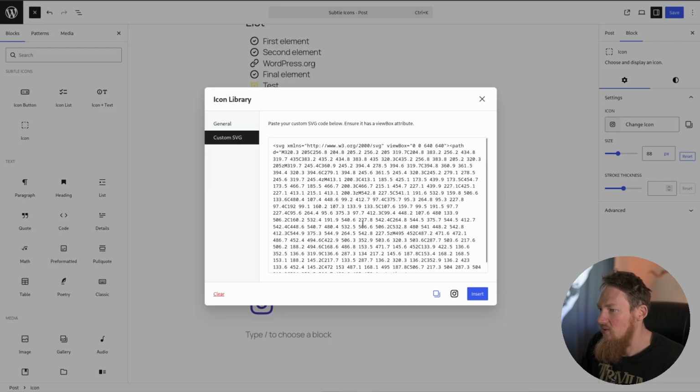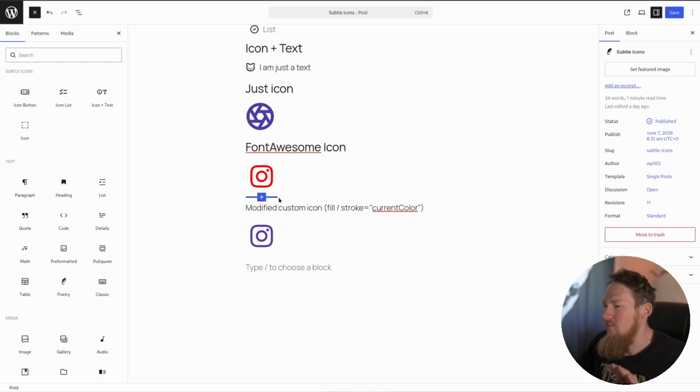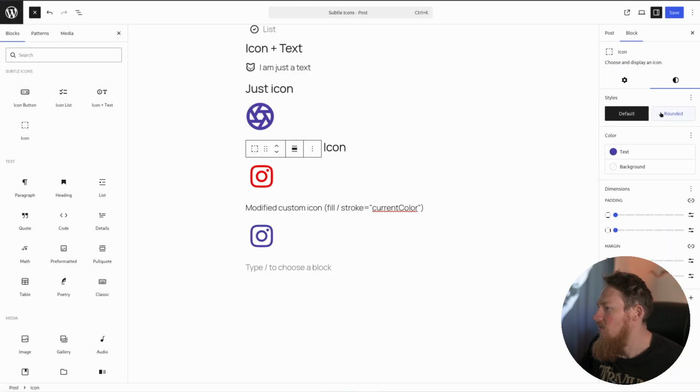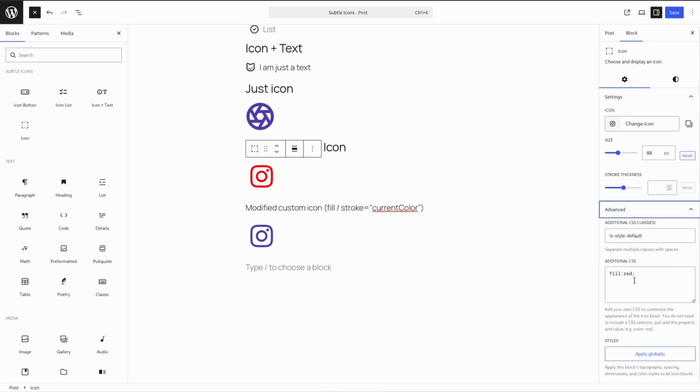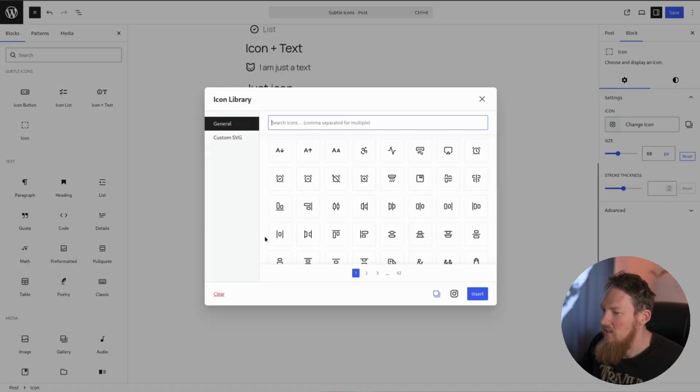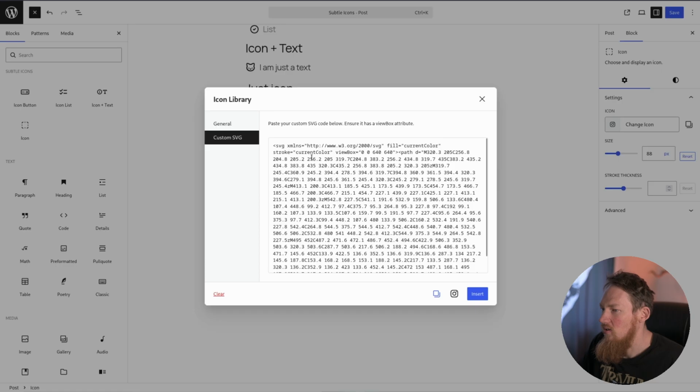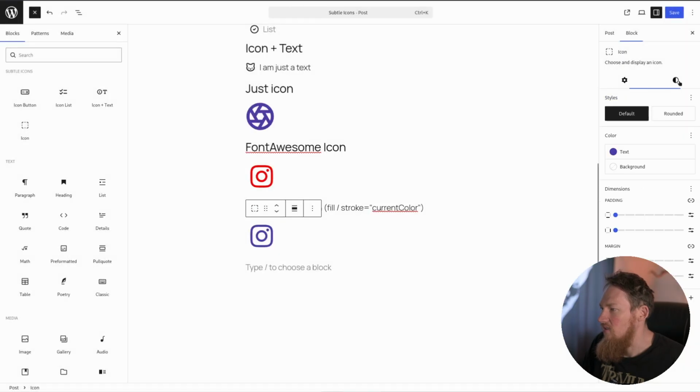On the custom SVG we have then this Font Awesome SVG. If you add a custom SVG, then you cannot change the color anymore. If we go on the settings here, see we have the text color set to purple, but it is red because I changed it here under advanced. I added some additional CSS, but now it's black, so it doesn't really work. You need to modify the SVG a little bit. I did this here, an example. You can set the fill color and the stroke color, and then it works also with these selectors here.